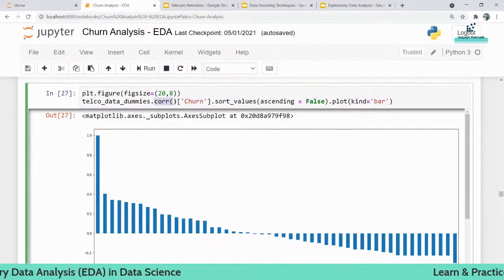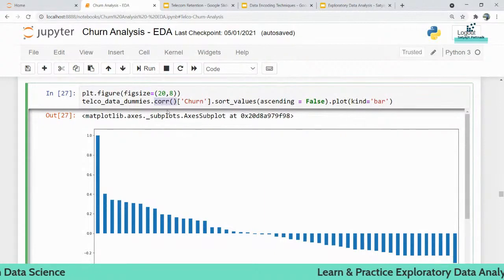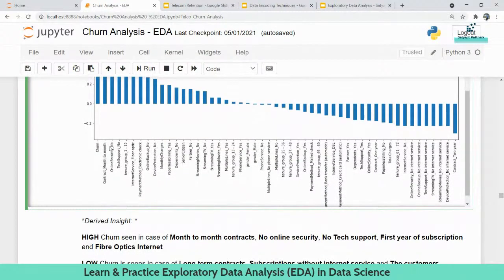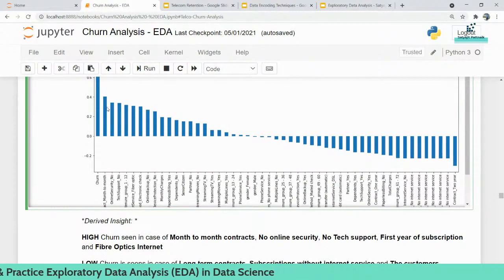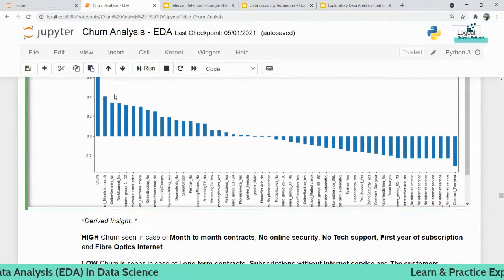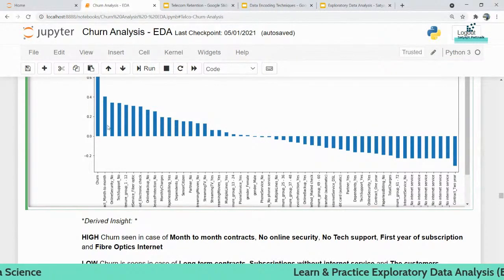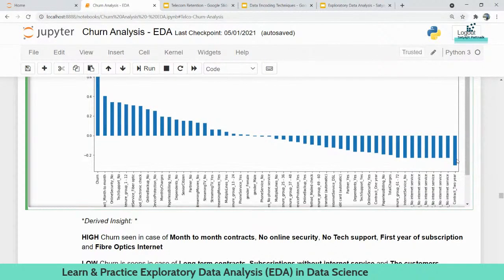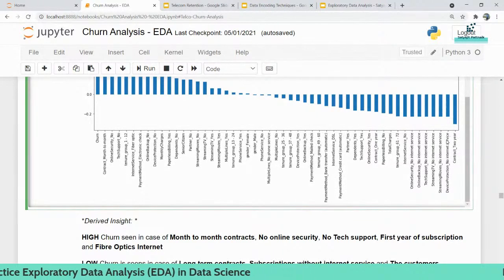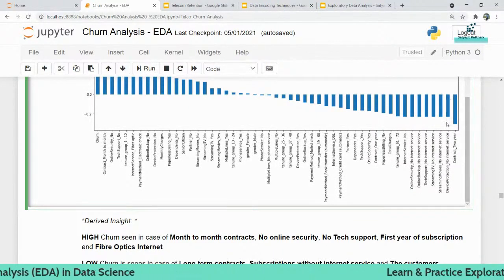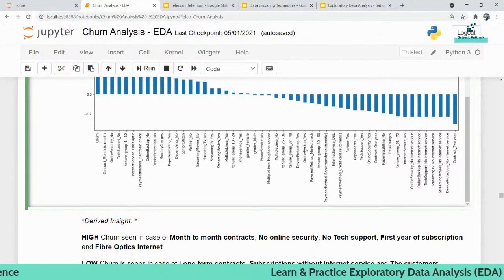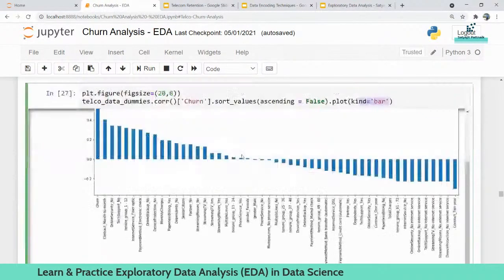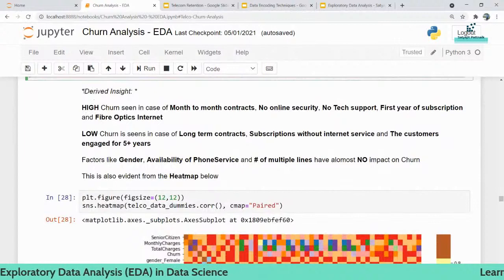Here I have just plotted the correlation function into a bar chart. So basically you can see month to month contract is having the highest correlation with respect to churn. That means 40% correlation. That means people who are having monthly contracts are more likely to churn. Similarly, people who are having two-year contracts are less likely to churn because they are very close to minus 0.3. Right, so I'm just plotting the correlation with respect to churn in a bar plot. Okay, so you can see what the derived insights are.